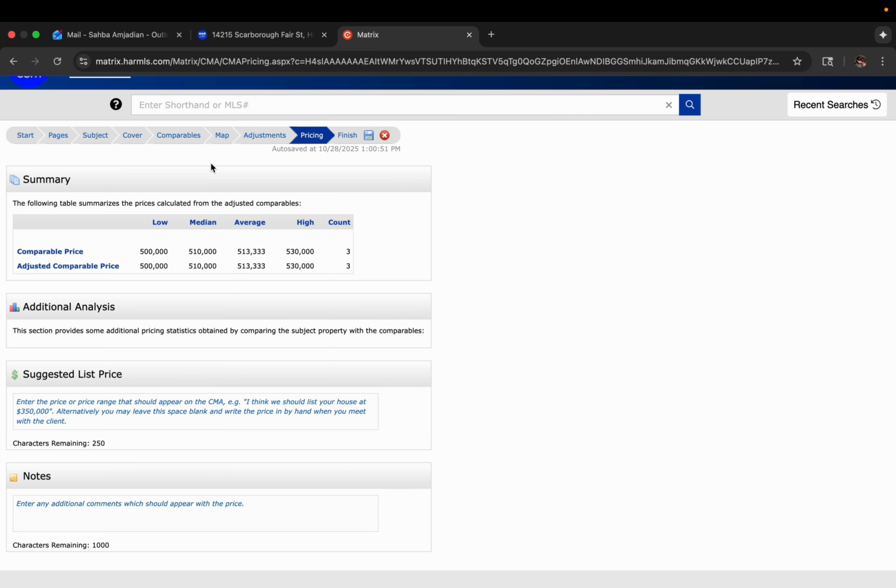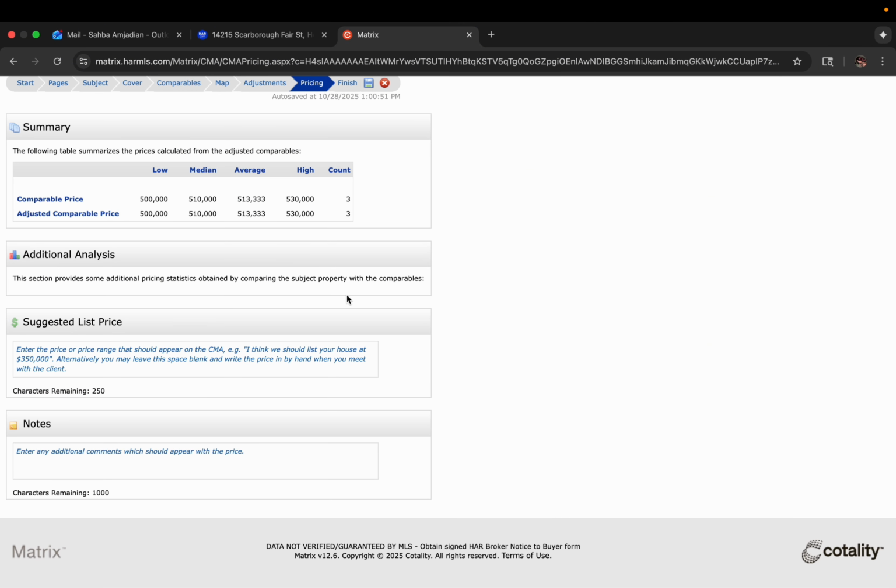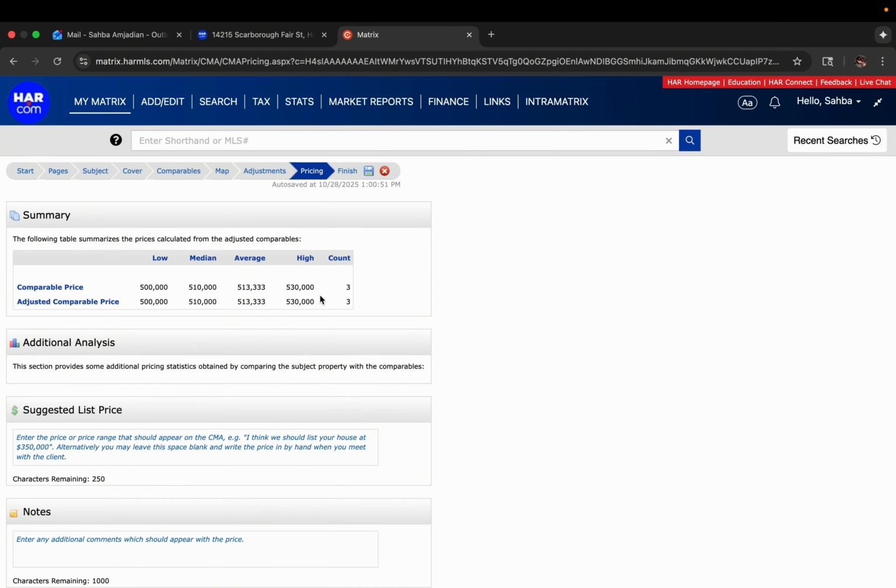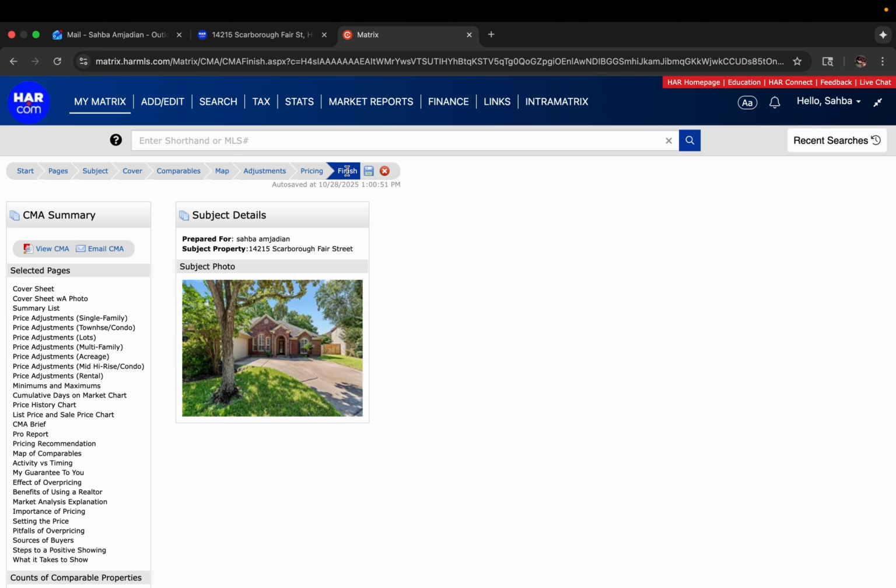And again, this is basically what we saw in adjustment. So you have comparable price and you have adjusted comparable price. And you have median, which is 510, you have average, which is 513, and you have high, which is 530. And you're going to come down. Now, if you're preparing this for a seller, you can also leave a note as the suggested listing price. As you see here, you can say, I think we should list your house at whatever that is. And you can also leave some notes, which is cool. And then now we're going to press finish.